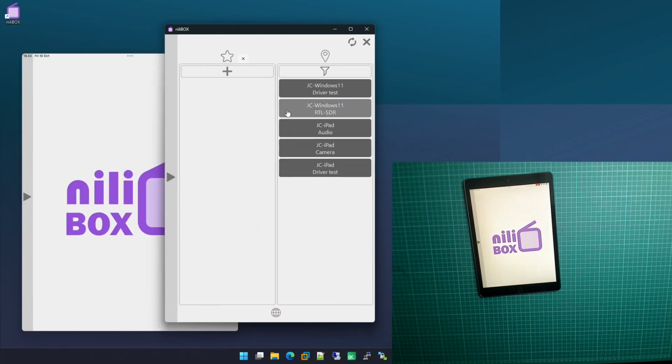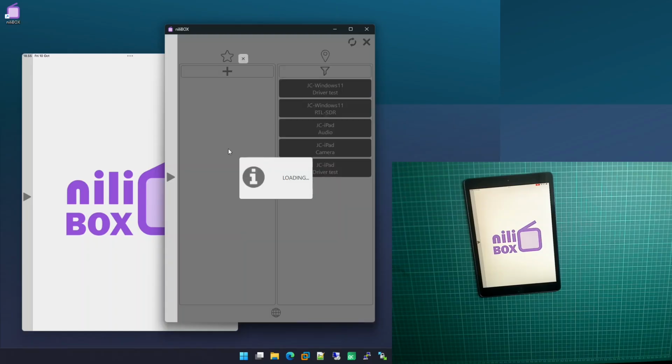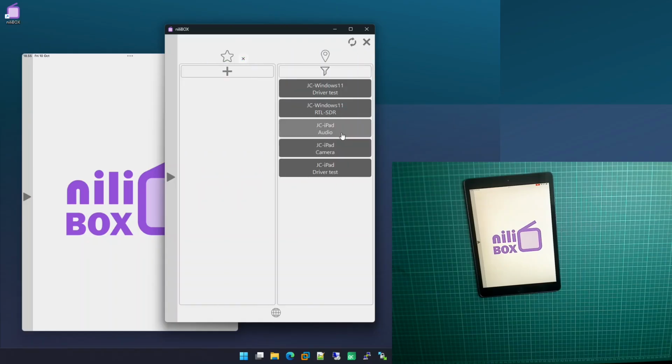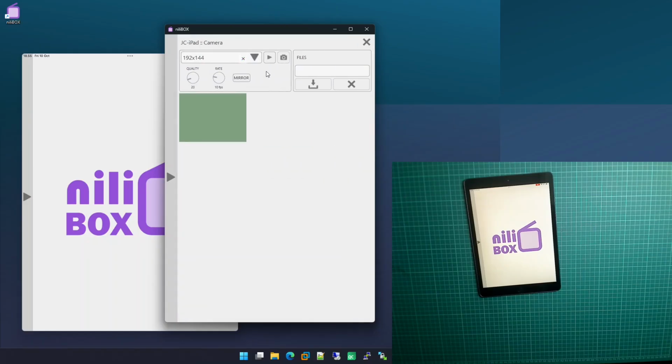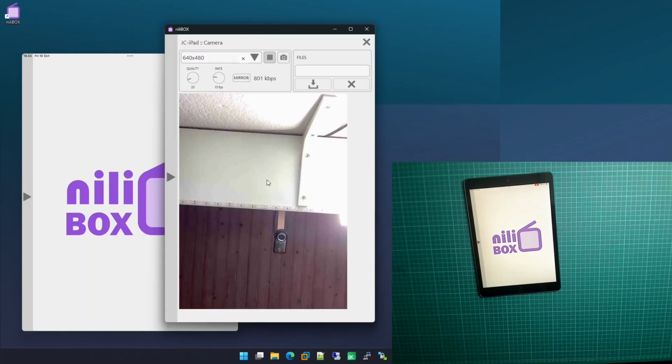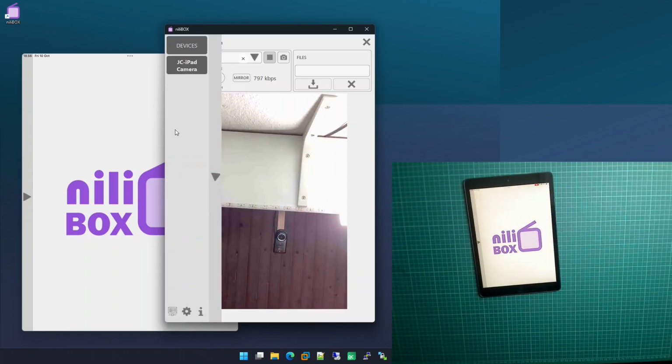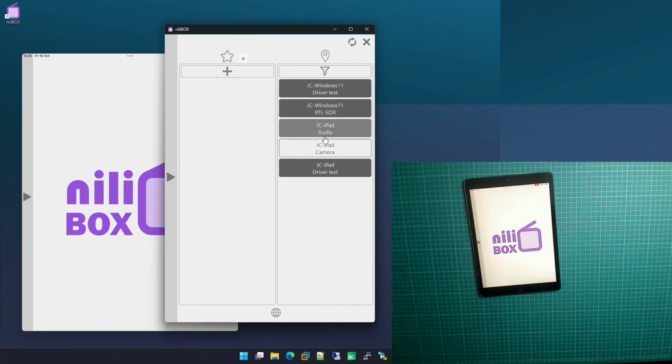You can see that now here appear the devices that we have installed in the iPad. We have the driver test, where we can see as before that there is essentially no hardware, and we can also use remotely the camera like this. Let's put it a bit better. You can see this is the same as before.